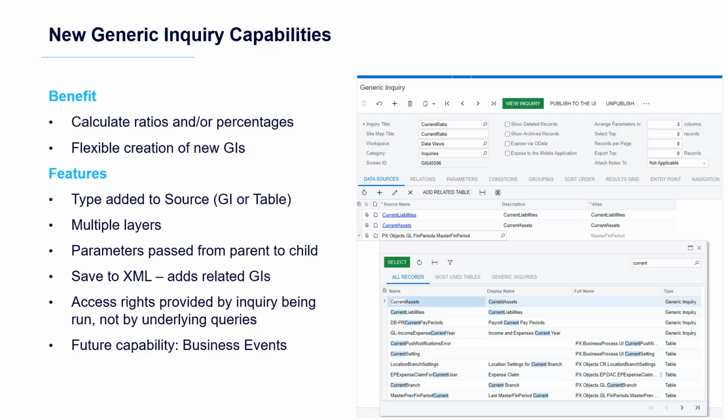Within 24 R1, generic inquiries can be used to calculate ratios and percentages. The output of layered GIs can be used for most visualizations and workflows, except for business events. That's coming later. When you export a generic inquiry via XML, the system automatically includes all of the underlying sources for the GI you are exporting. Also, keep in mind that access rights are assigned based on the current inquiry. Information in the included GIs will appear regardless of whether the person has access to those generic inquiries.